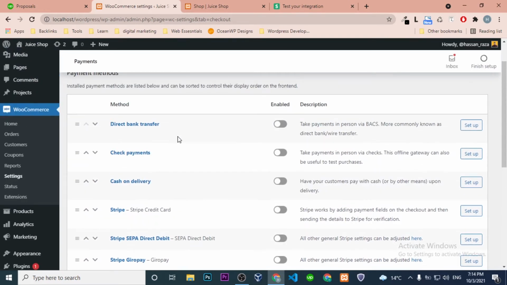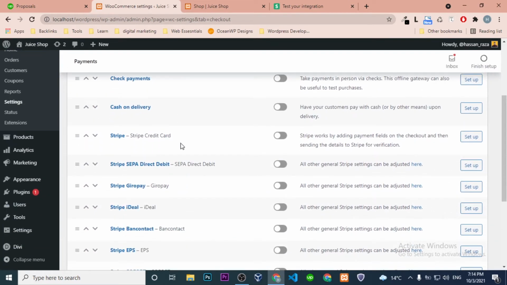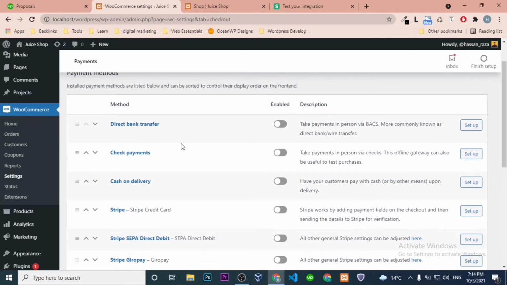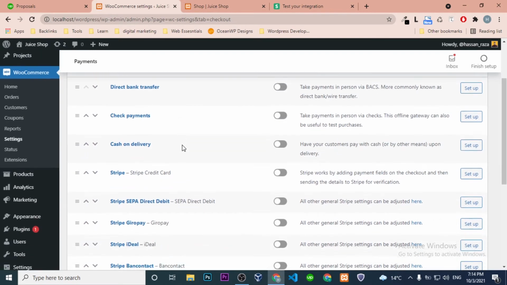We want to use Stripe credit card, but it's up to you what you want to use. You can add multiple payment methods, either direct bank transfer, check payments, cash on delivery, or Stripe credit card. In this video I'll show you how to integrate a payment gateway, so we will use Stripe credit card. Here we will enable this and then set up some basic configurations.